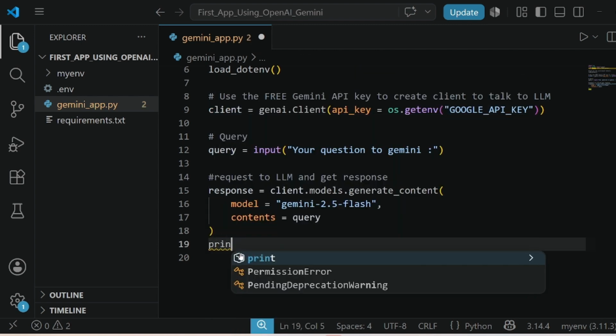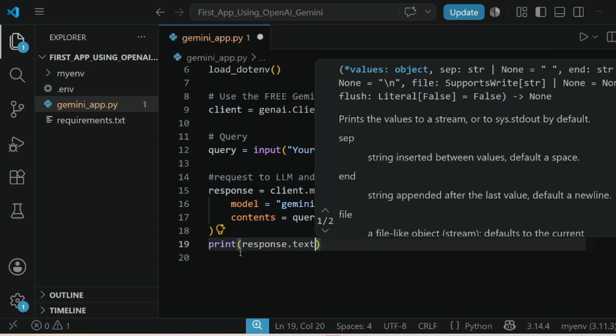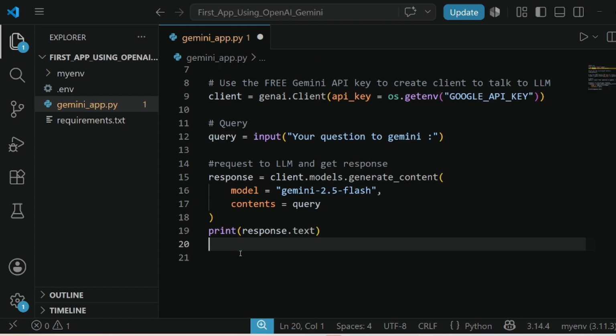We can simply print the response here. So print response.text. So this way we can print it. Having said that, the program has been created correctly and we have done everything needed here. Let's go and run this program.